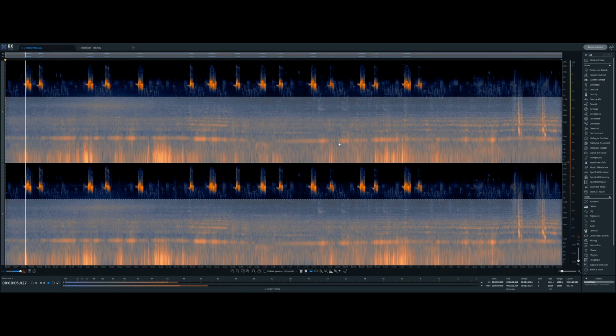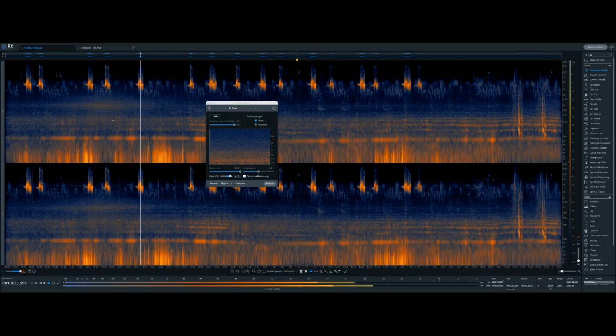We're going to replace that lower band with a recording from a quieter recording I made. This program allows you to capture other ambiences in a module called Ambience Match. If you have a quieter, unpolluted recording, you can make your own presets. The preset I made is called No Noise.